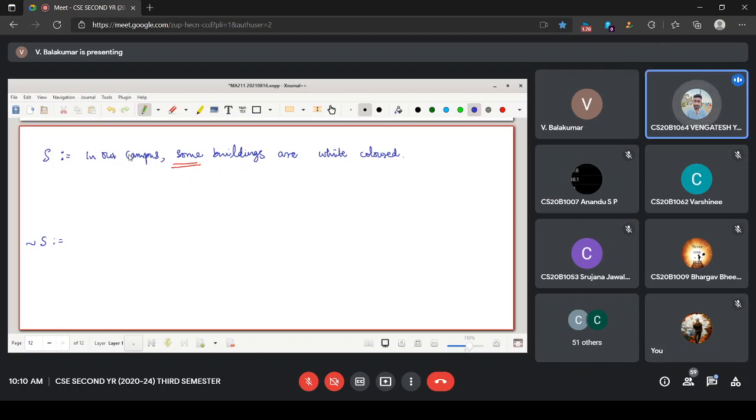So you want us to negate the statement, sir? Yes, I want this statement to be negated. Negate this statement. In our campus, some buildings are not white in color. Let me write it. None of the buildings are white.